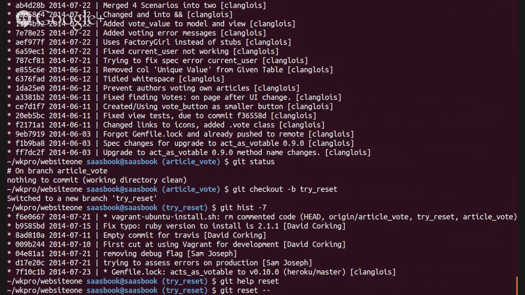In the final version, the hard option, resets it back to the commit, so it undoes any changes in the working tree as well.